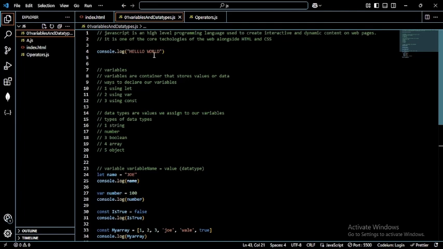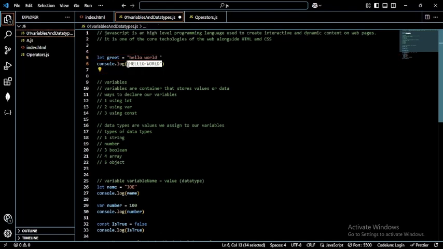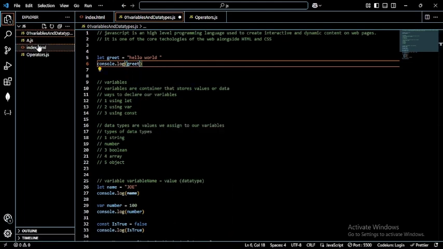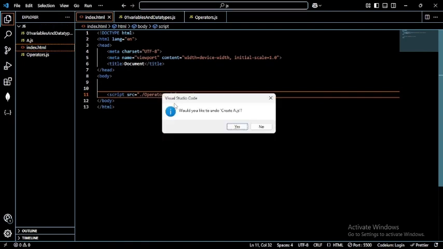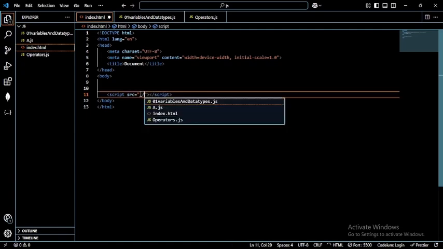Okay, let's do something like let greet equals hello world. Then I will just change from here from hello world to greet. Then if you check your browser, you should be seeing hello world. I'm still seeing the hello world.